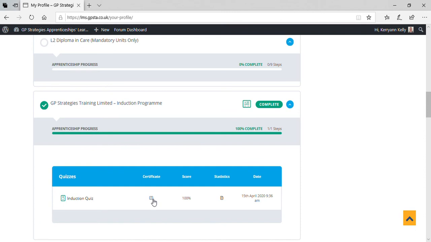It shows a certificate, and all you have to do is click on where it says certificate, and we can gain access this way, and we can save it and send it over to our skills coach if we forget to save it as we're going along.